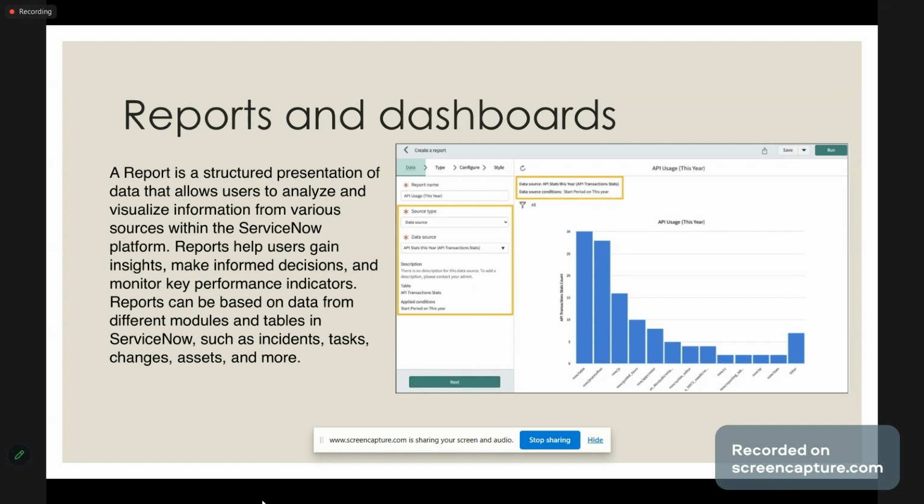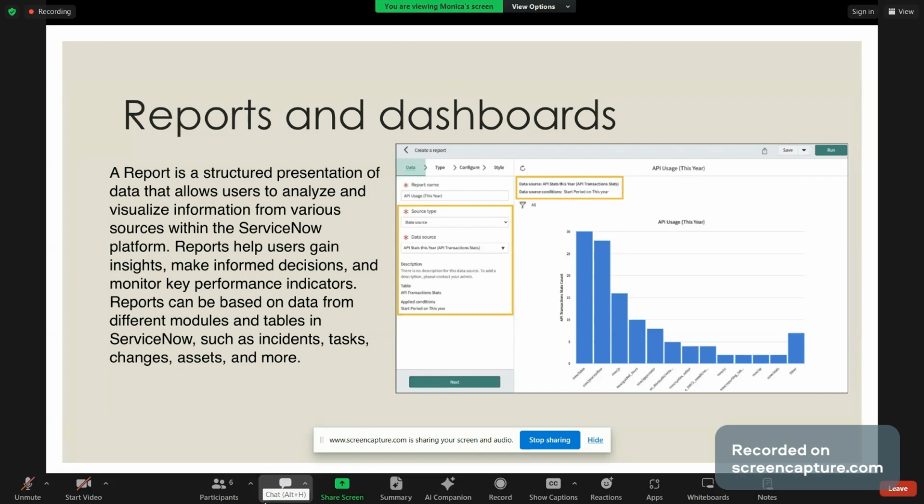So what you do is build a report. You collate all the data, collect all the data, and put it in the form of an image or a picture. That's why it's called a visual representation. You are just visualizing the data in different formats. So let's now go with the definition. A report is a structured presentation of data that allows users to analyze and visualize information from various sources within the ServiceNow platform.